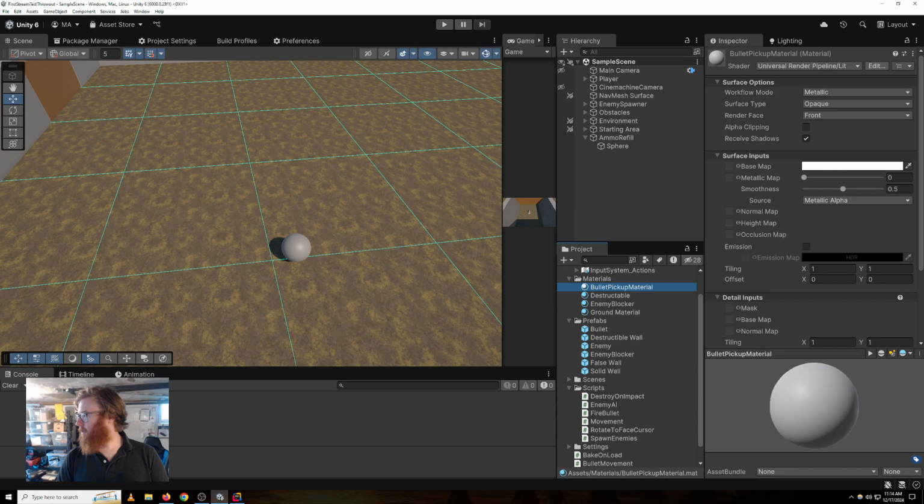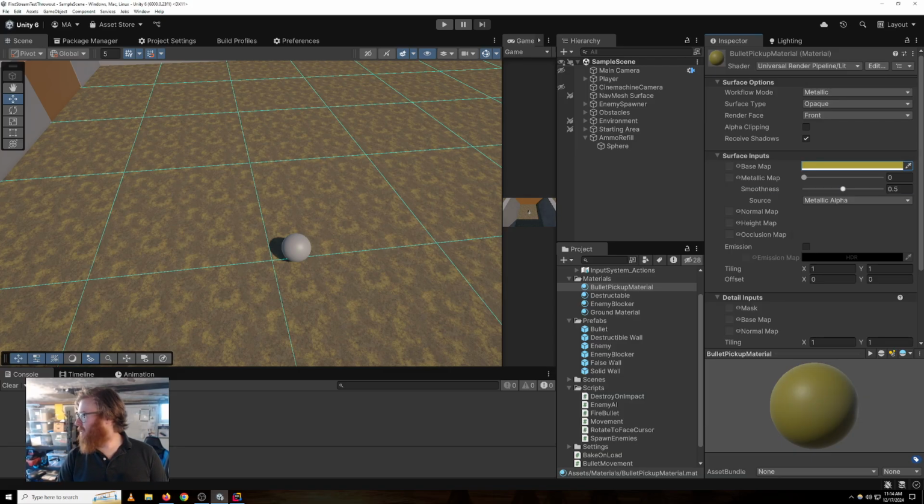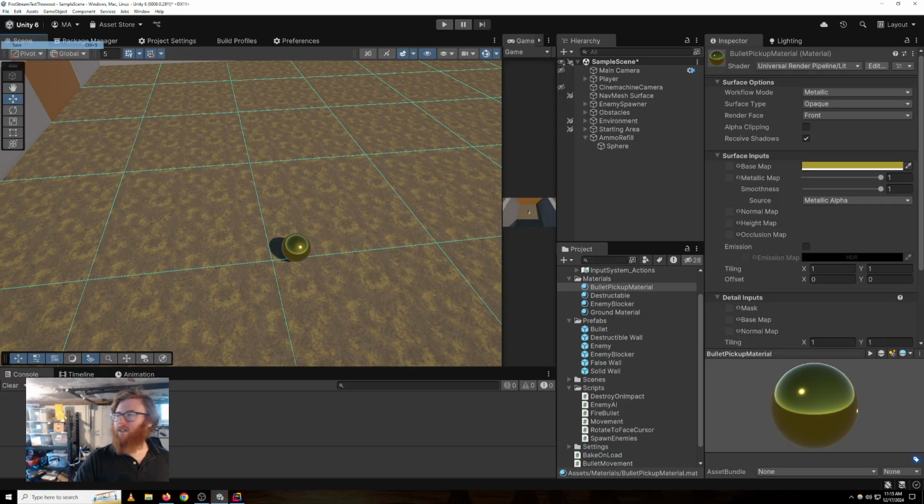Bullet pickup material. I am using different wording conventions for all of these. This is not good. Okay, kind of go for a brass kind of color. Boom. Look at that. We got bullets and stuff.